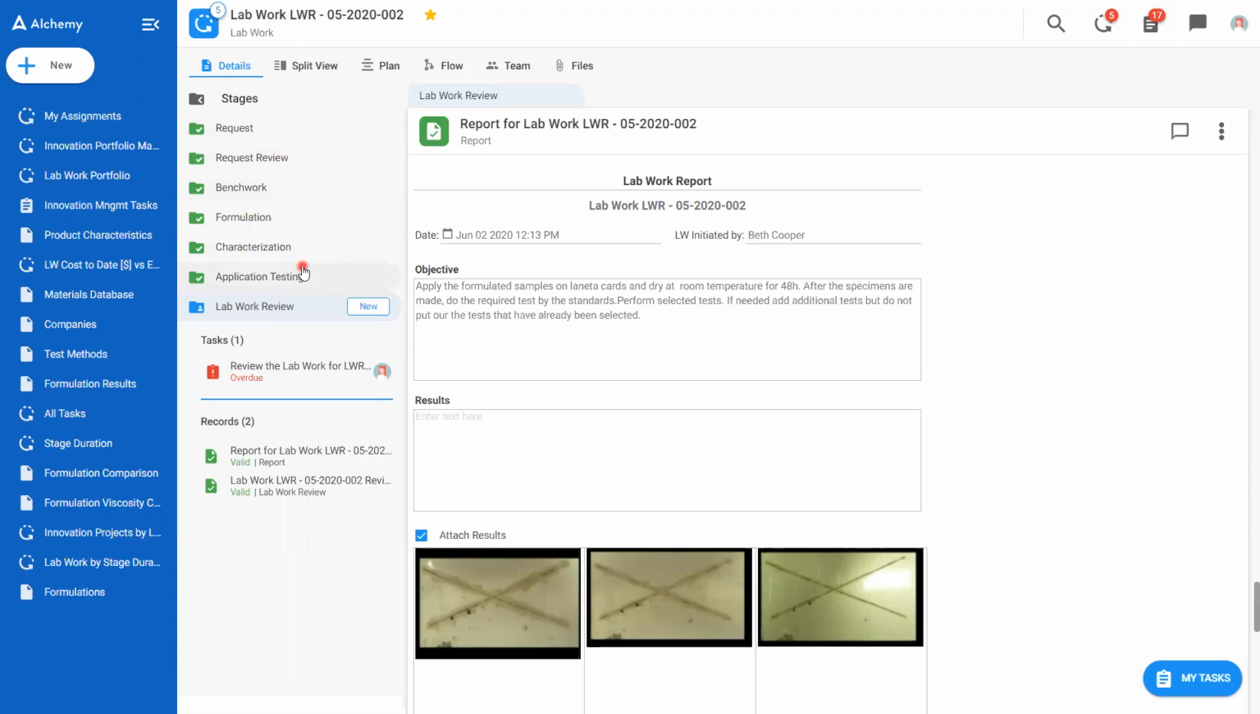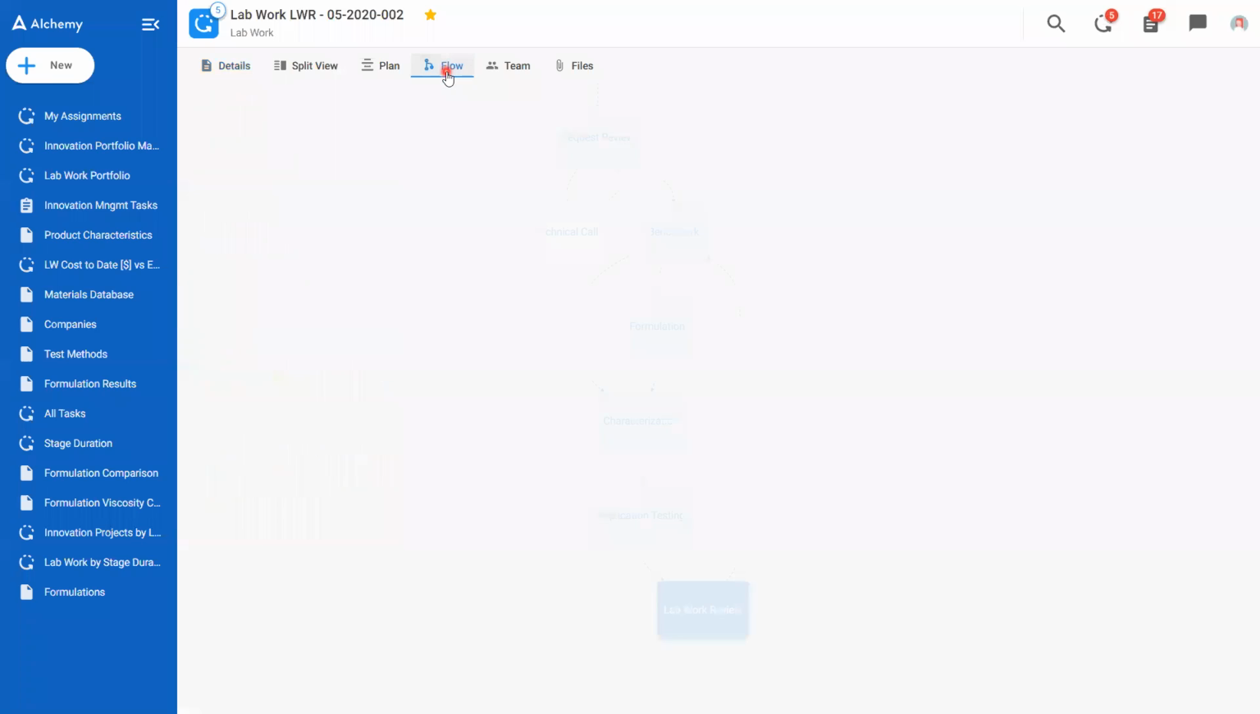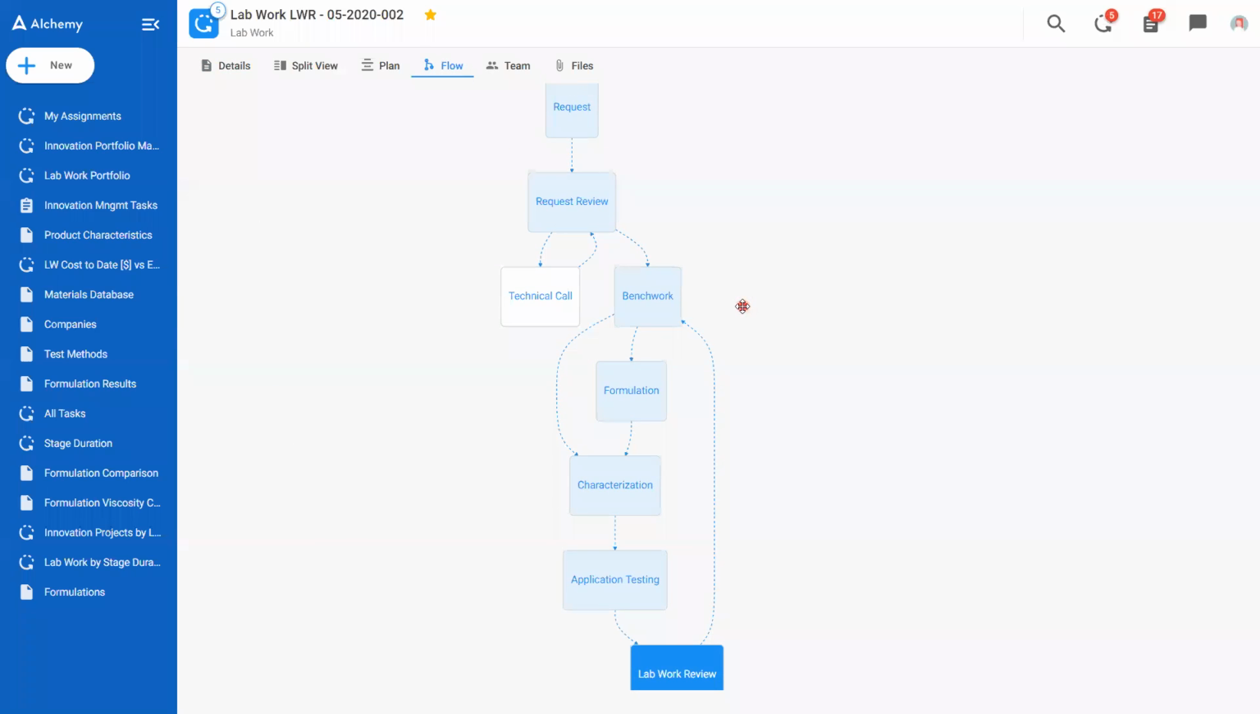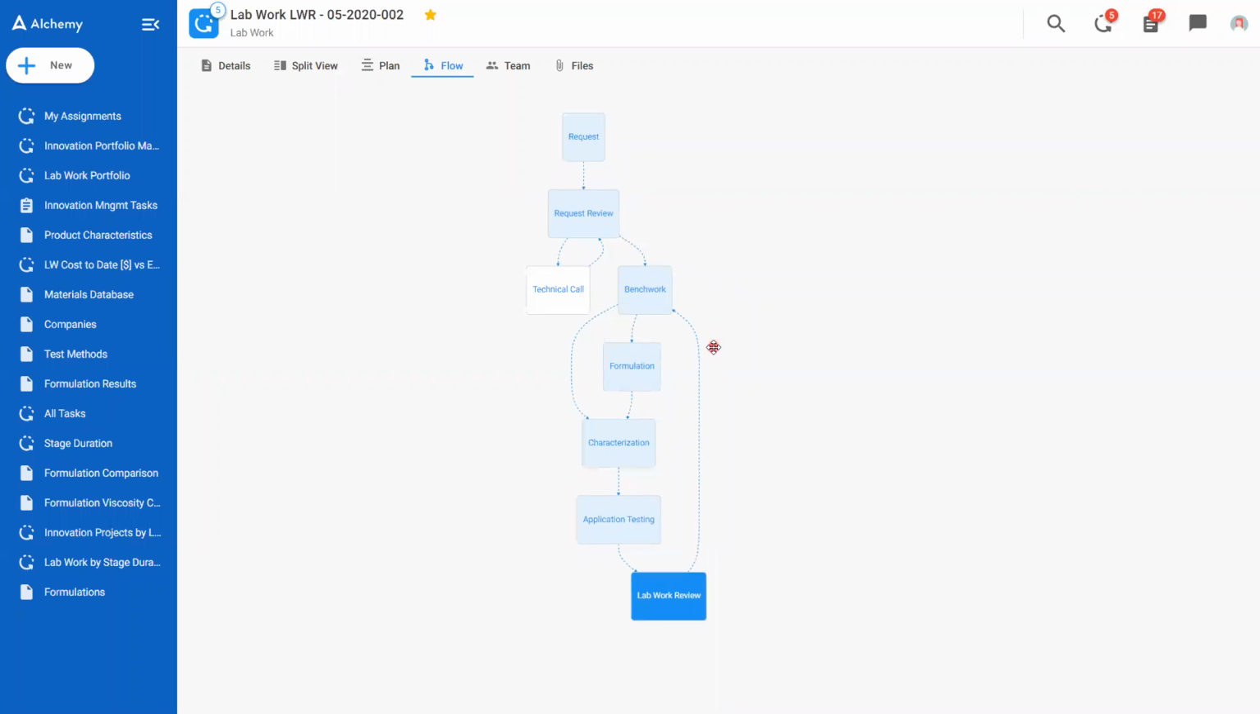What I really want to emphasize here on this particular one is, Yelena, if we go to flow and we have a look at the general overview of the way that a lab work process, in this specific case, is mapped. Obviously this may not be one-to-one your lab work process or your NPD process, but it probably doesn't look that much different, whether you're in the plastics industry, the coatings industry, the cosmetics industry, et cetera. Here you can see that each of the slightly grayed out boxes are stages we've completed. This particular project did not go to a technical call, therefore it's white, and we are currently in the lab work review stage.